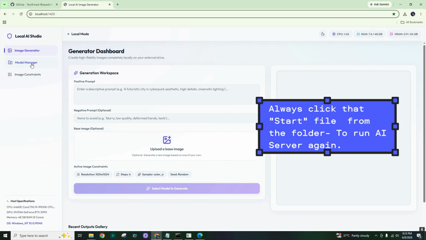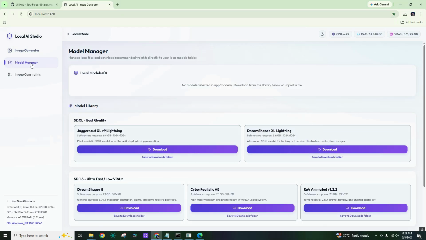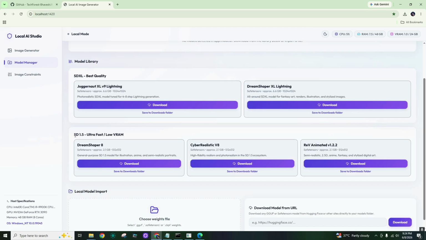Now our software is ready. The next part is to add an AI model. To do that, open the model manager. Here you will find multiple AI models available for download and use. Each model has different characteristics, different sizes and different hardware requirements. You will notice some models are designed to use less RAM and fewer system resources. These are great options for laptops or systems without a dedicated graphics card.